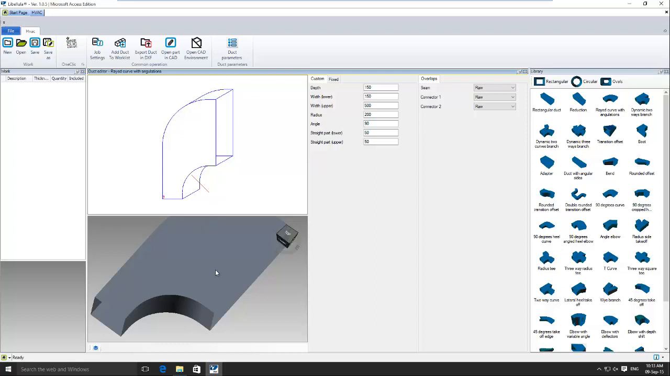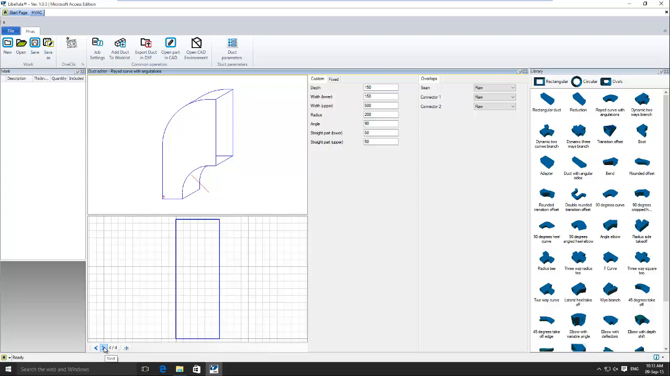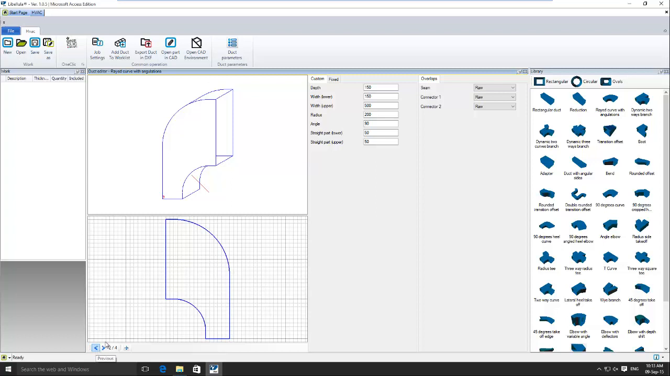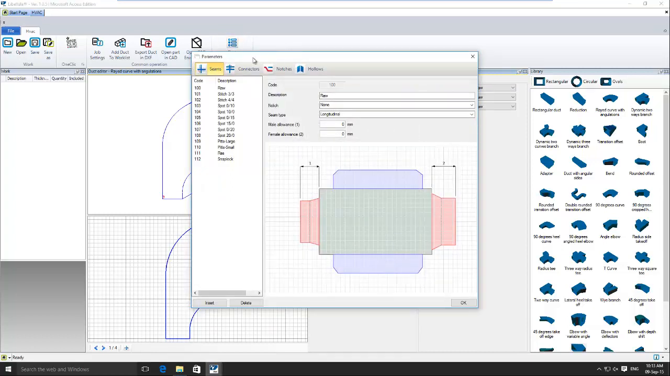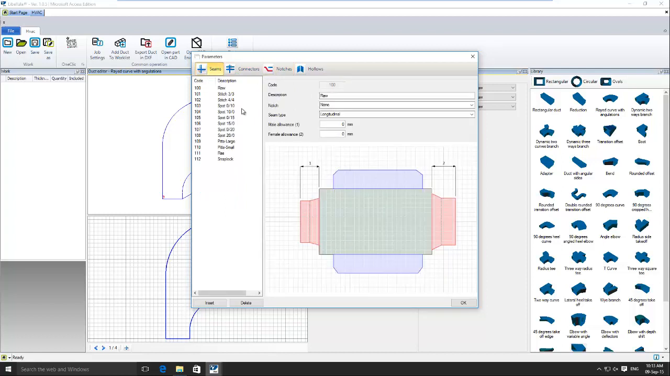We can also switch from this 3D view to the real 2D result that we'll have on the number of parts that will be unfolded from the main part. And on this part, we may also apply seams and connectors. What does it mean? In the software, there are a set of parameters in the database of seams, connectors and notches that are fully personalizable by the user and will apply the extra material and the rules for the connection that you want for this part.